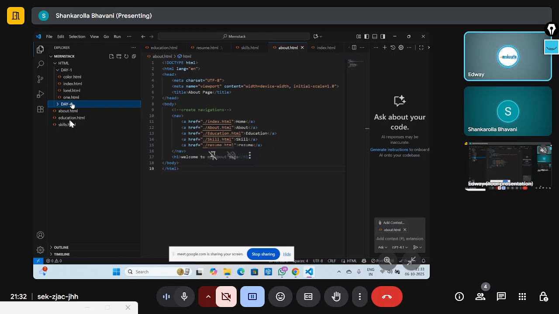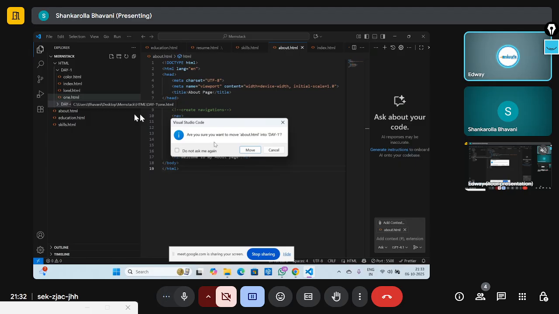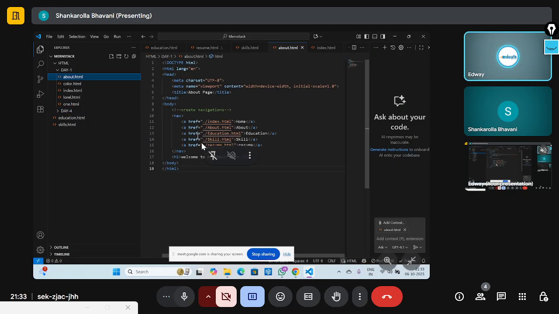And this about page, education page and the skills page, these are not in the same folder. That is why the issue is coming. So do one thing, just drag them and drop into the day 4. No, see what it is saying, it went to the day 1. Do it nicely.